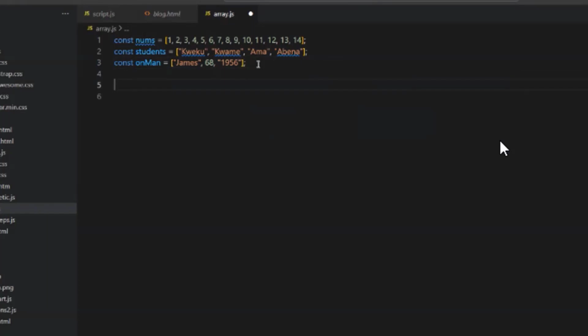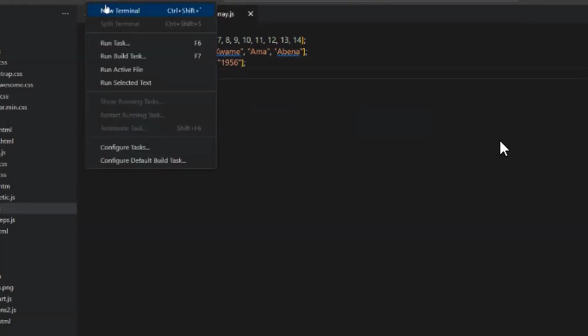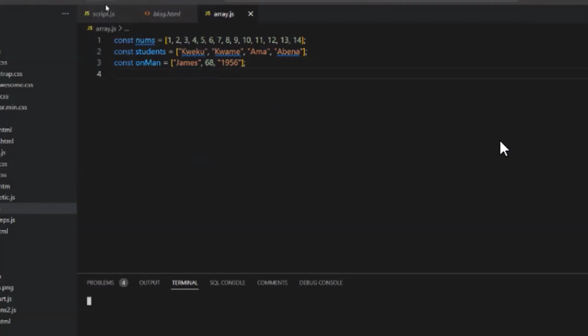Now, how do we access an array? You always access an array using indexes. This is at index 0. So index 0, 1, 2, and 3. So when we do something like this, I think we have to use a terminal.